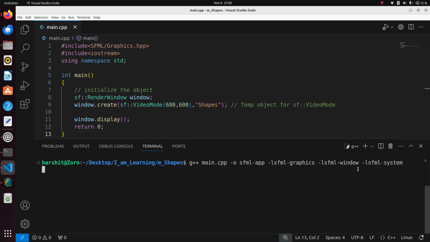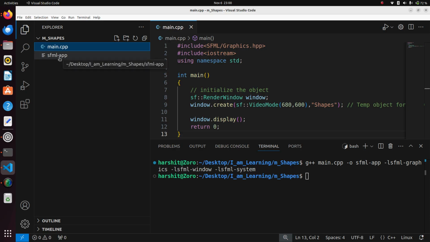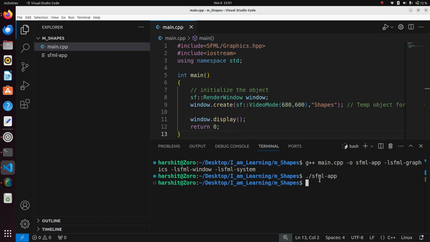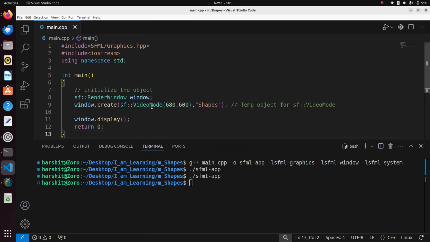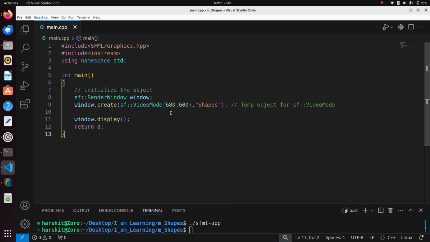Now let me just hit enter and see what will be the output now. You see, it compiled without any error. See over here, an object, or let's say an output file, is created. Let me just run it. You see, the window appeared, but it disappeared instantly. Why is that so? Because we didn't define any way in which the window can stay as long as we want.